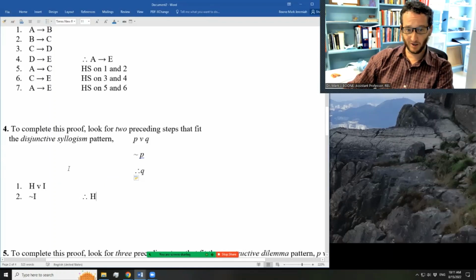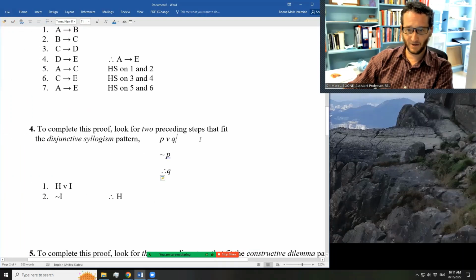Now this proof might be remarkably simple. Look for preceding steps that fit the disjunctive syllogism pattern. Our only premises are H or I and tilde I. The disjunctive syllogism pattern is P or Q, not P, therefore Q. Well, let's see. Do we have anything else? We don't.